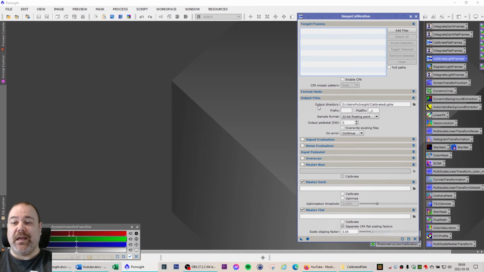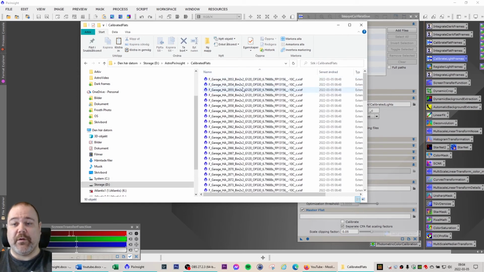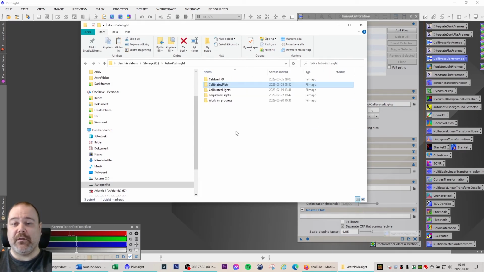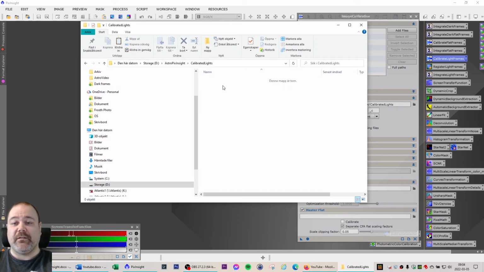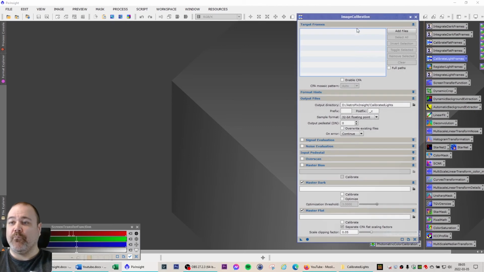Now for this we need a new output directory like I showed you earlier. Instead of a calibrated flats folder, where we have all our flat frames calibrated, I have a folder that I called Calibrated Lights. I always use the same name to make it simple. And again, if you're doing a color calibration here, you're going to have to select that and choose your CFA mosaic pattern here.